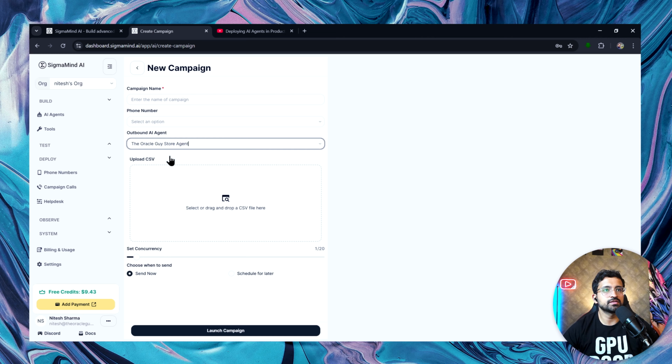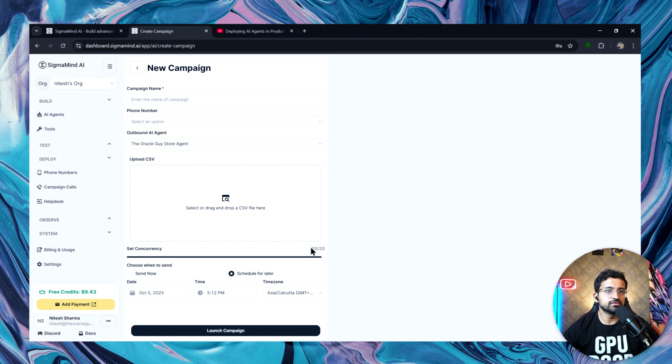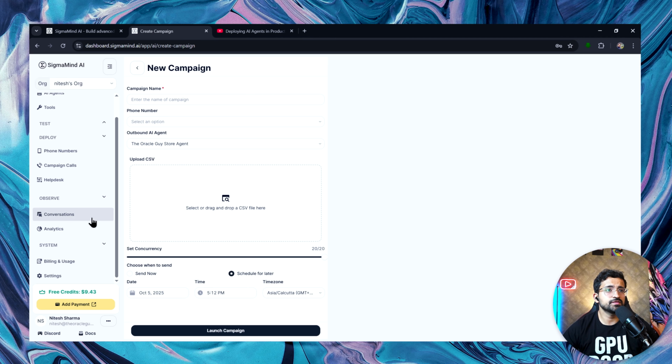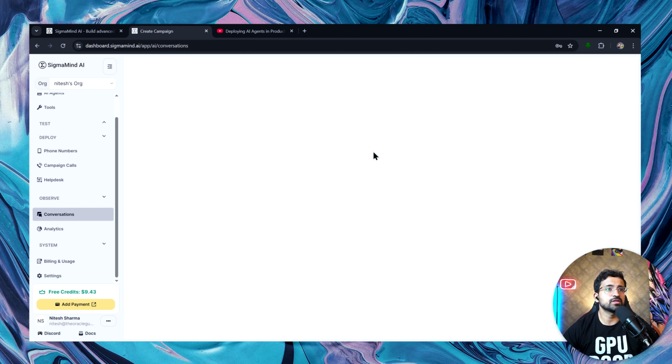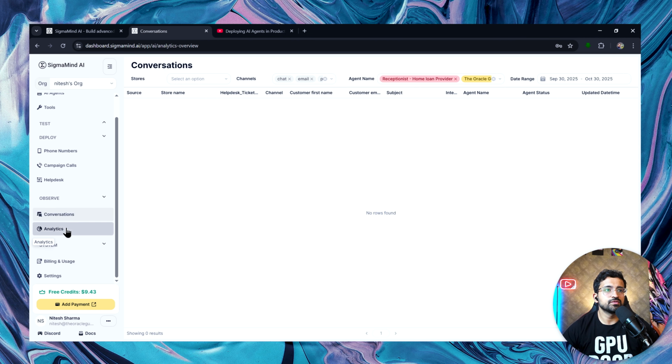So you can create them and just select it, and then you can select when you want this call to be made at a particular time, and you can even set the concurrency. So here like 20 calls would happen parallelly, which is great. It's like 20 agents working for you parallelly, which is insane. And once you do that, you can then go to the observe section, and then you can see all the conversations which have happened and identify the leads that you want.